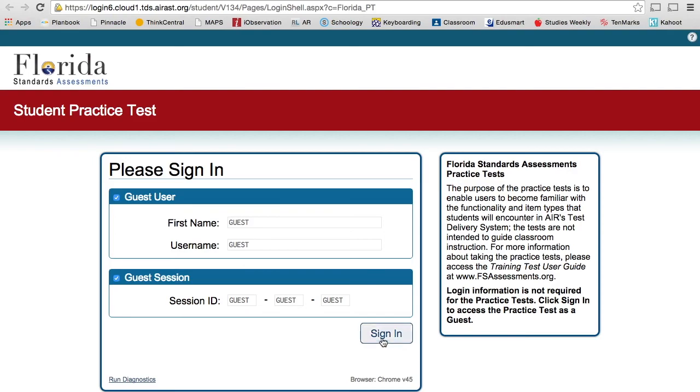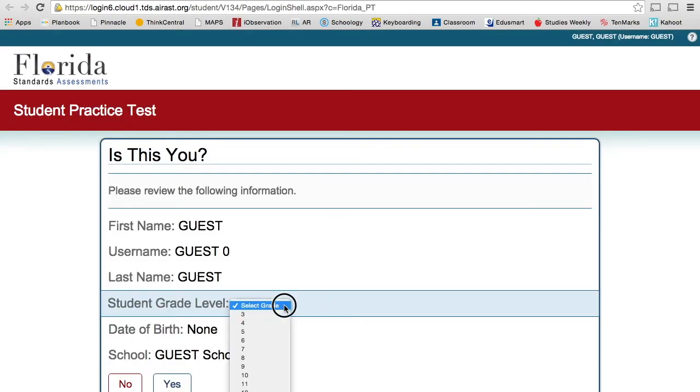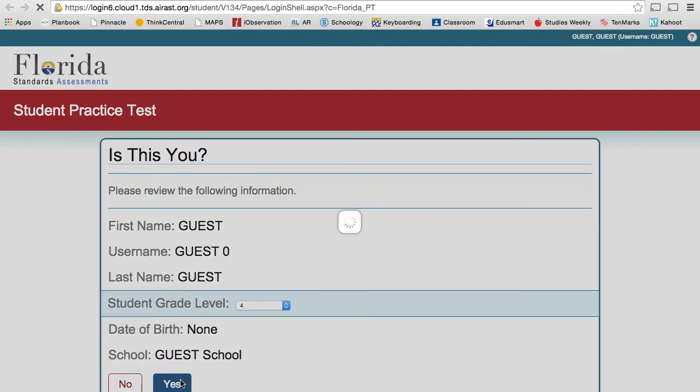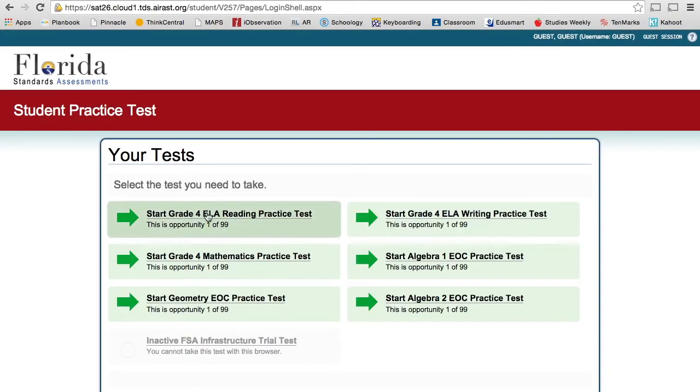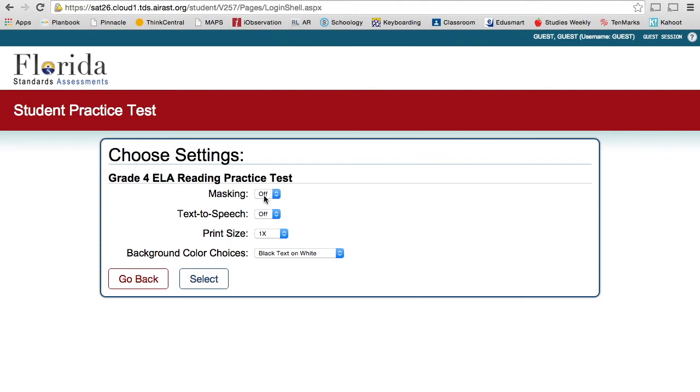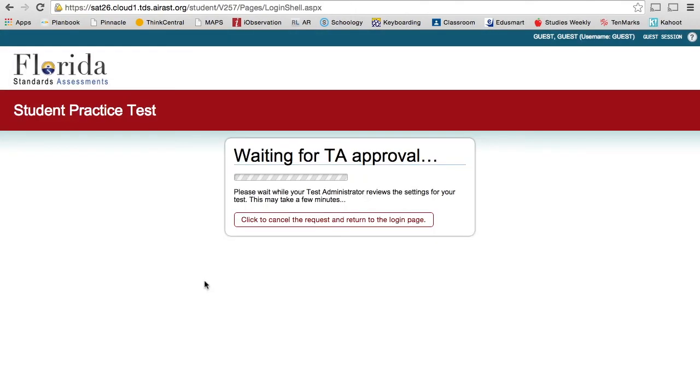computer-based. I'm going to go ahead and make my screen big. I leave all of this guessed. Select your grade level. Let's go with 4th. Then you're going to have to select your ELA assessment from the menu. I leave all of the size and color the same.